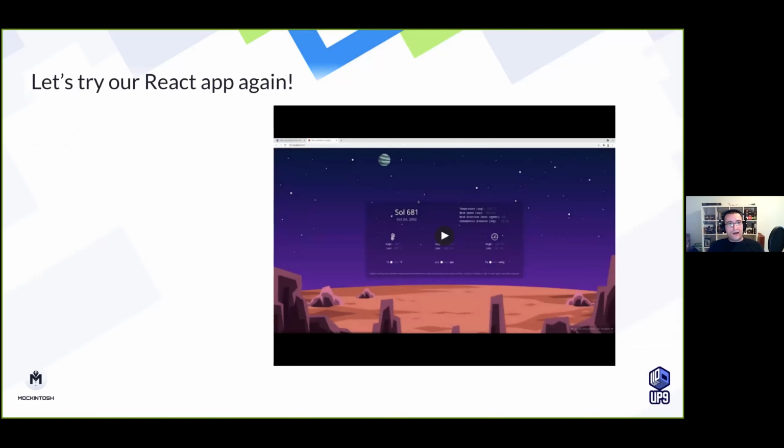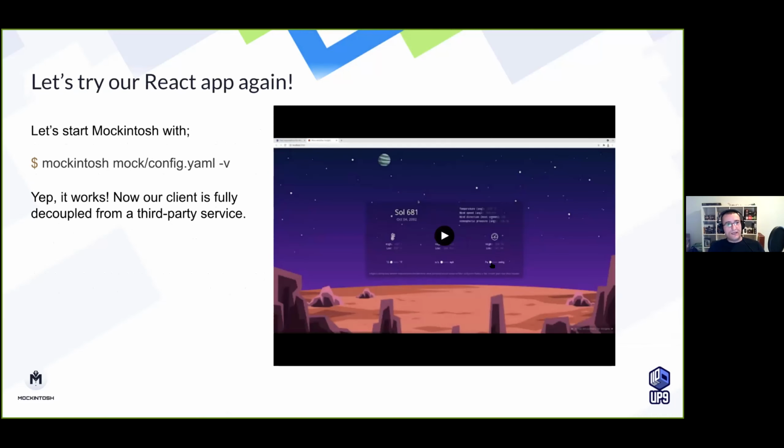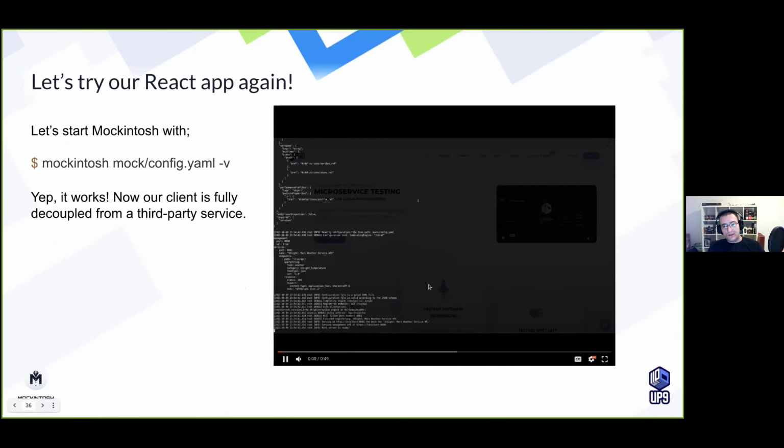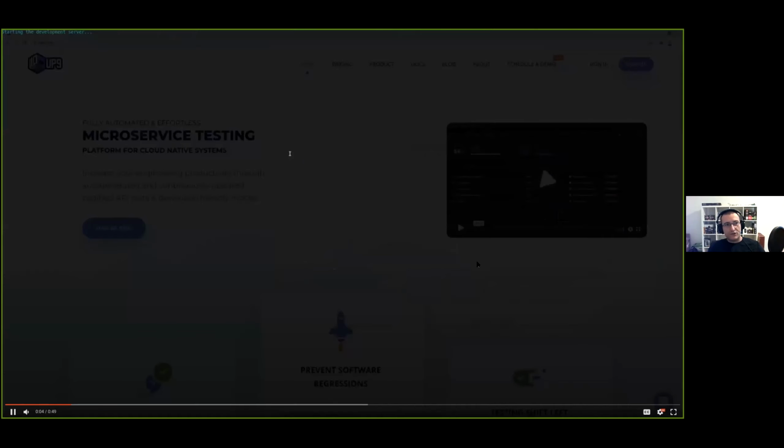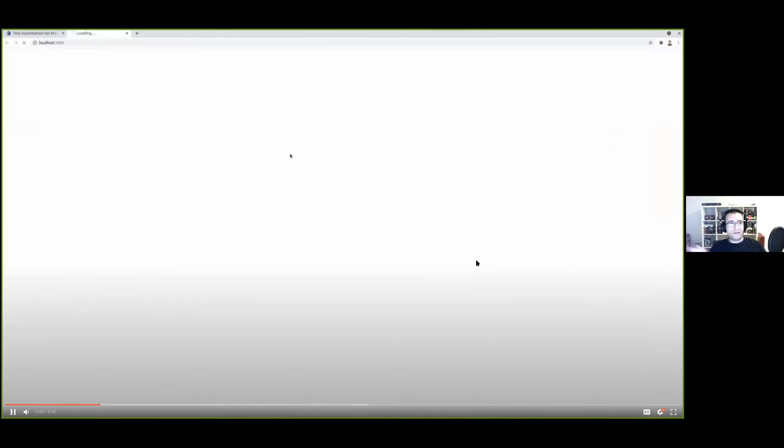So let's try our React app again. Let's start Mockintosh with mockintosh mock/config.yaml with the verbose flag and see the result. So we started. I guess you should be able to see the full screen. Yeah, so we started Mockintosh.